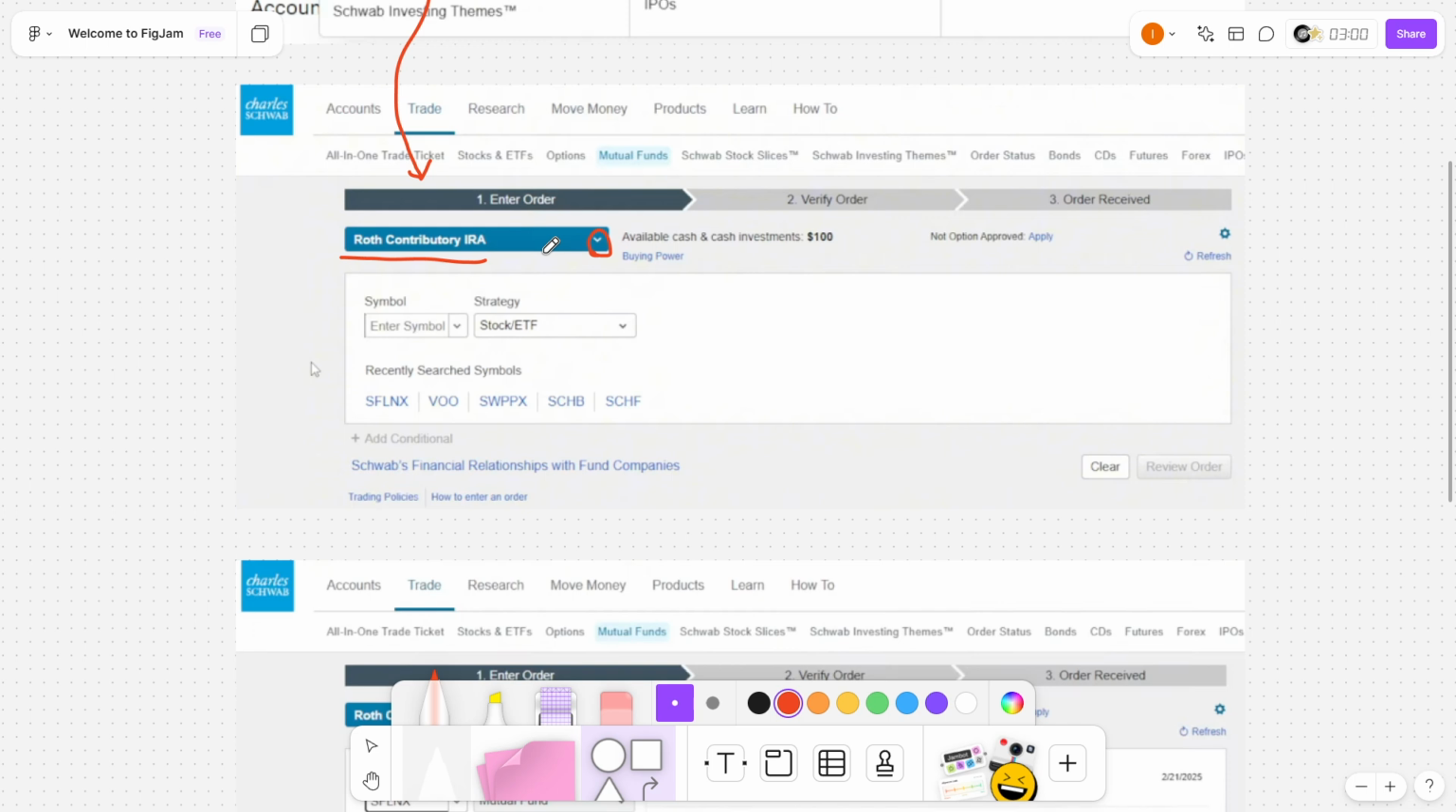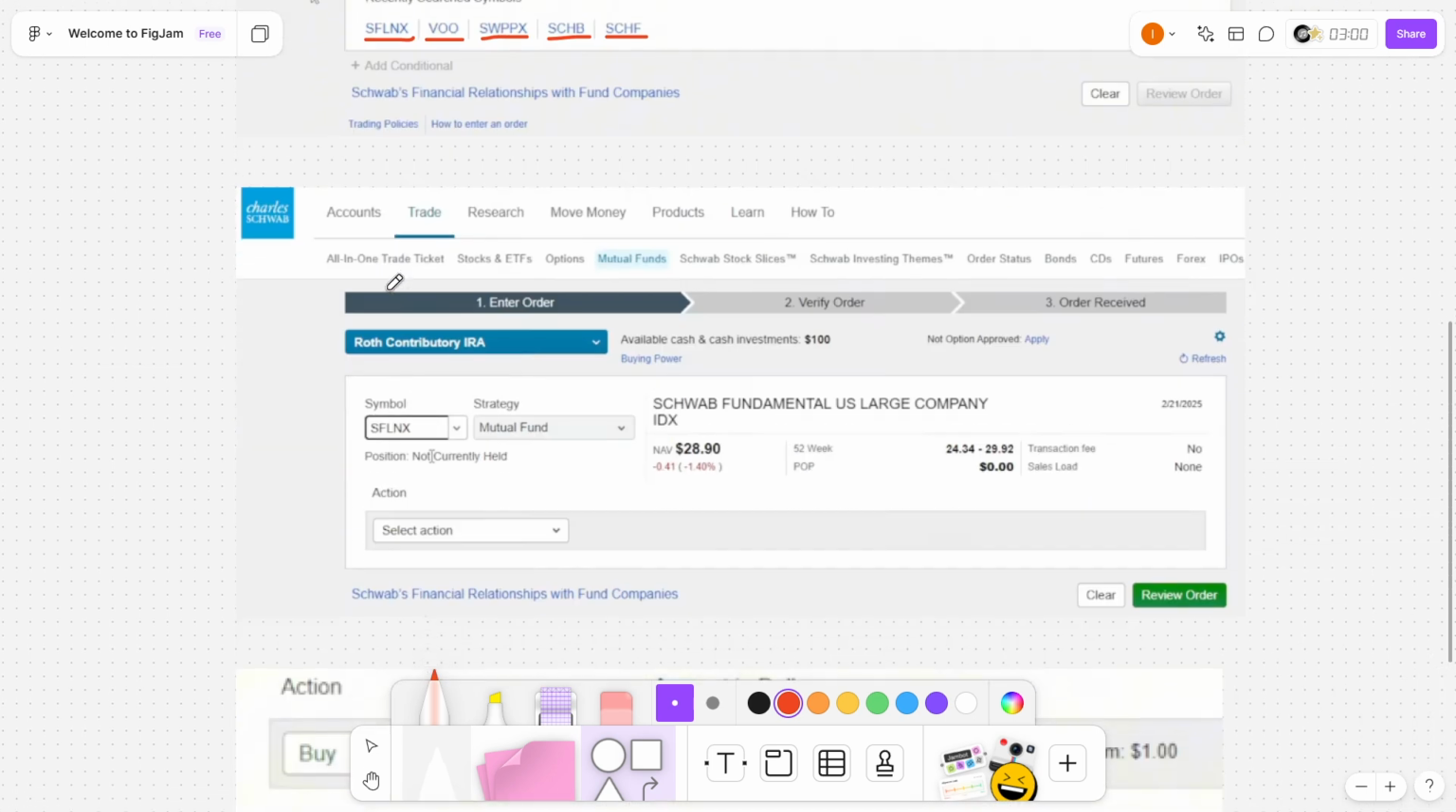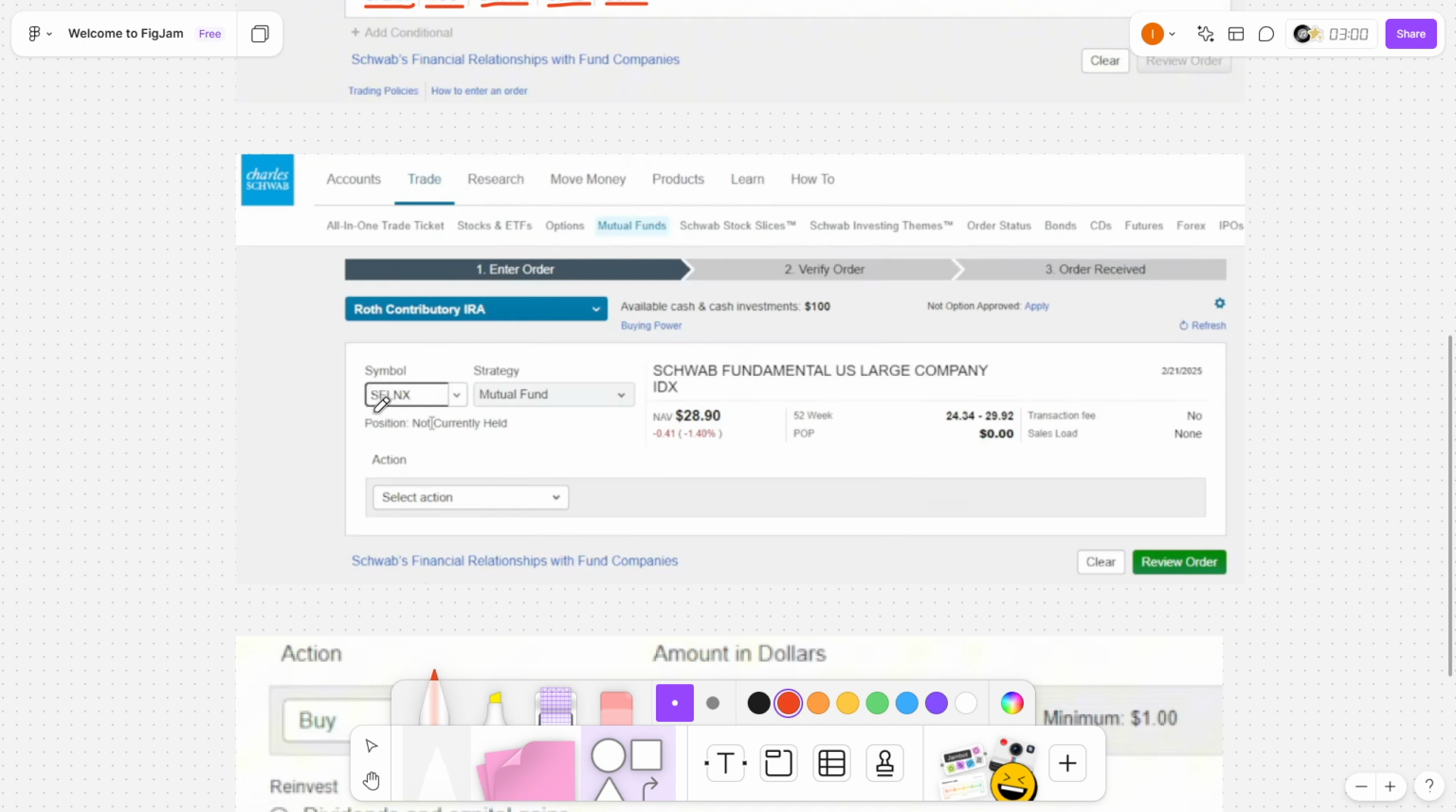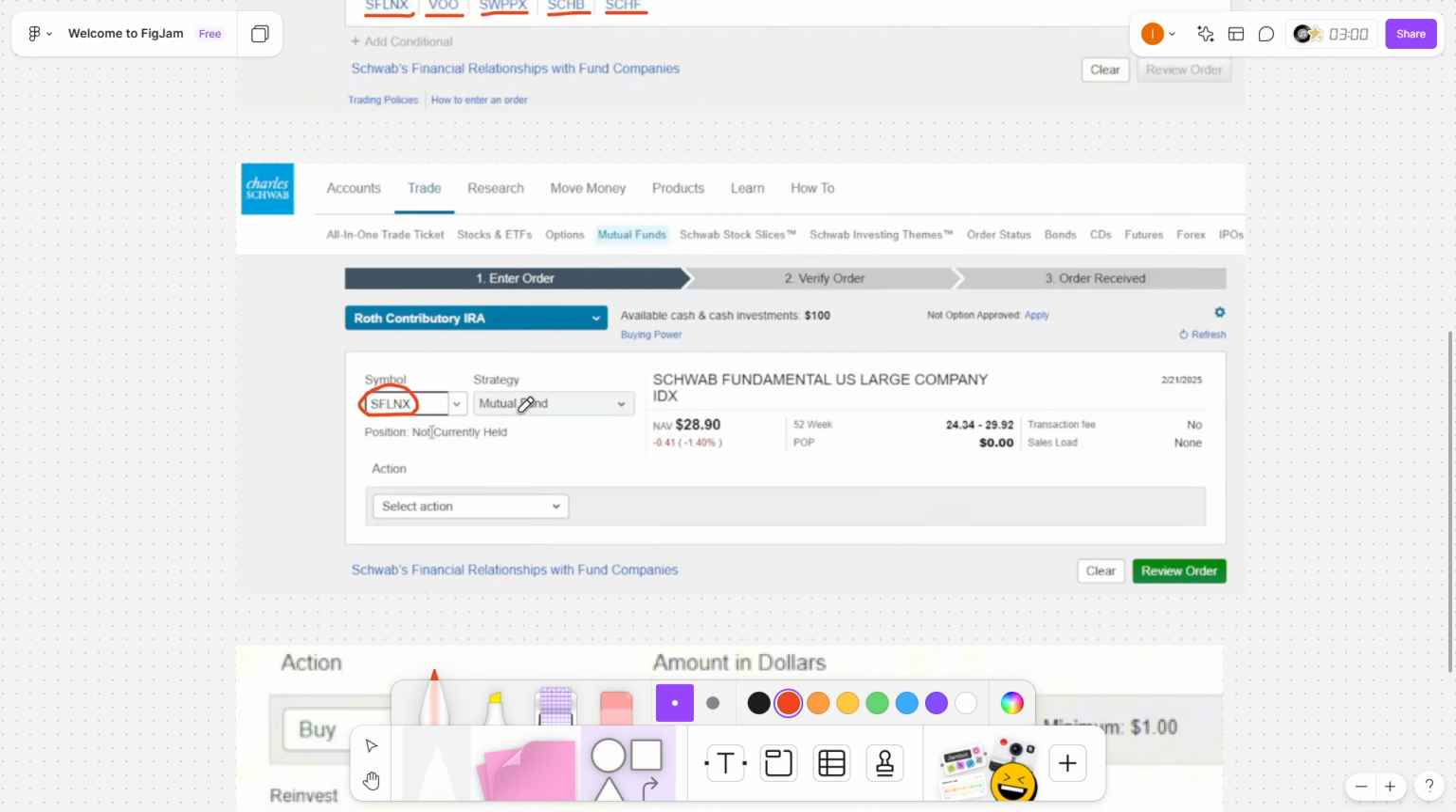After you do that, you'll have to select the symbol and the strategy over here, whichever one you want to do. For example, this one, this one, this one. Of course, you can select whichever one you want. If you know the symbol, simply type that in. If you don't, you can just Google it or check it here on Charles Schwab and then put in the symbol. After you do that, you'll see another page, which is like this. So over here, as an example, we have the SFLNX selected, as you can see. And then the strategy is going to be mutual fund.